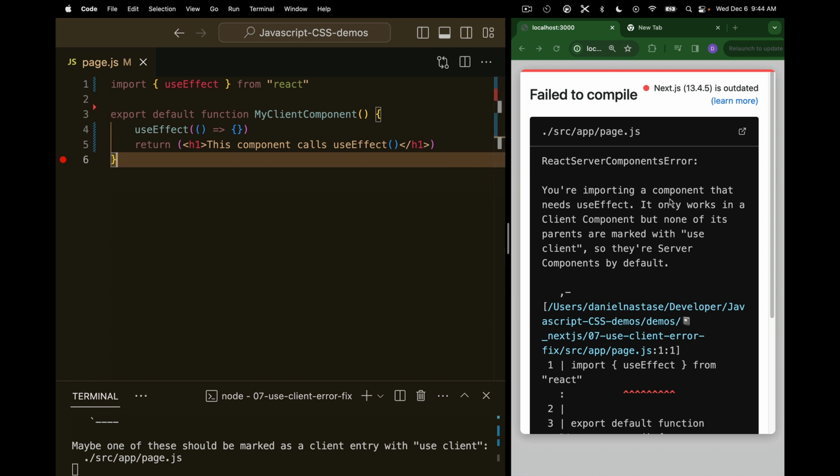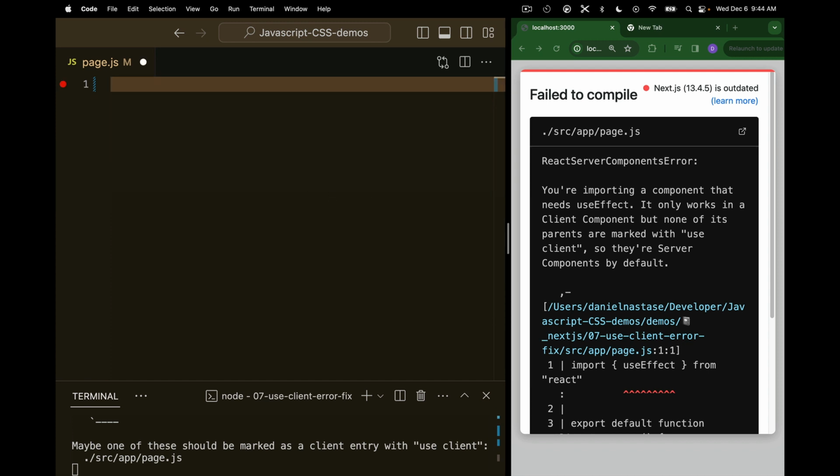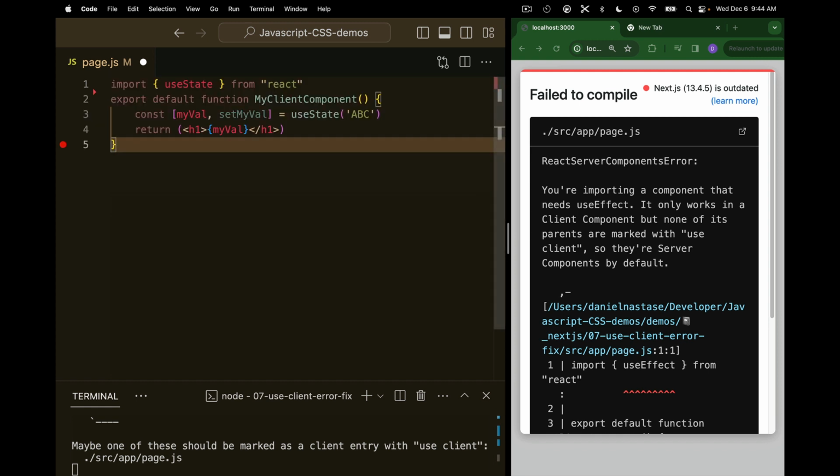You are importing a component that needs useEffect. Exactly the same thing will happen if here I try and add a component that uses the useState and tries to display that variable. The only difference being that now we are getting this error: you are importing a component that needs useState.